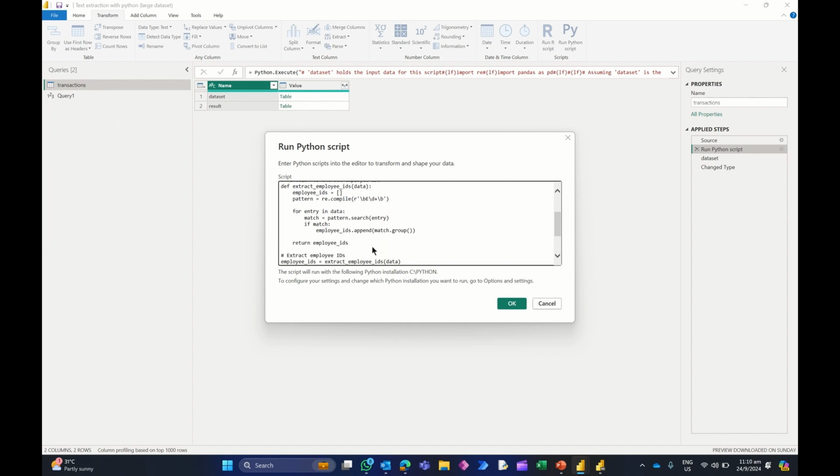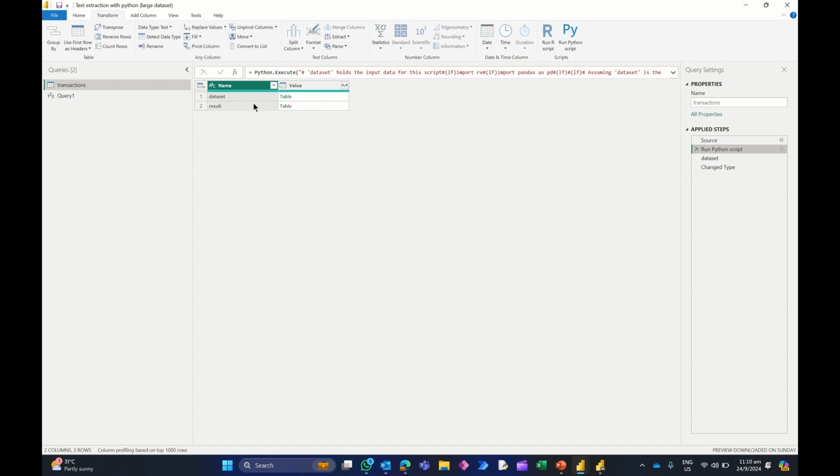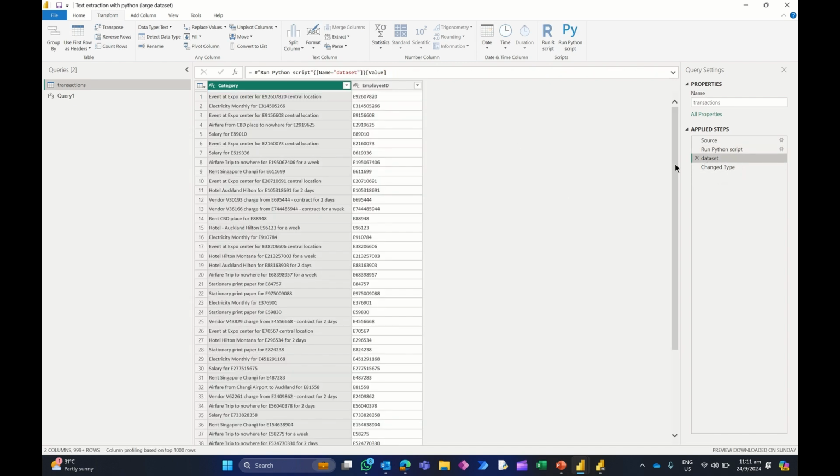Then further, it extracts out the employee ID and returns the IDs, and that is put into a data frame out here called result. Then we can expand out on the result. In this case, I've got the data set because I want to see the category as well. So I click on the table here, and that opens up our data set. It gives me my category and the employee ID.